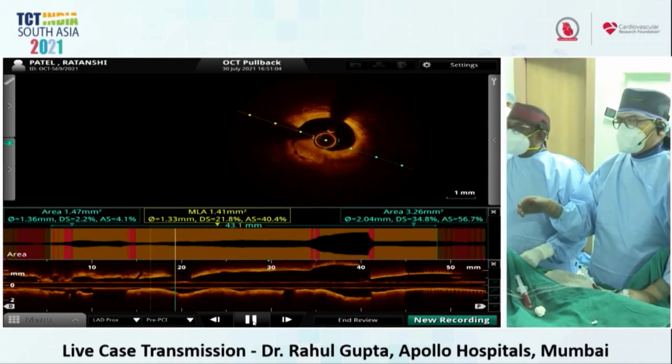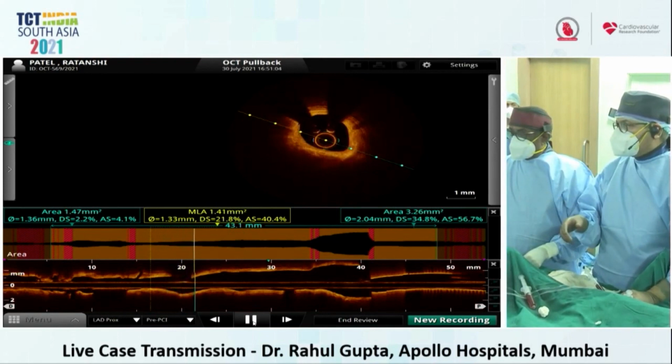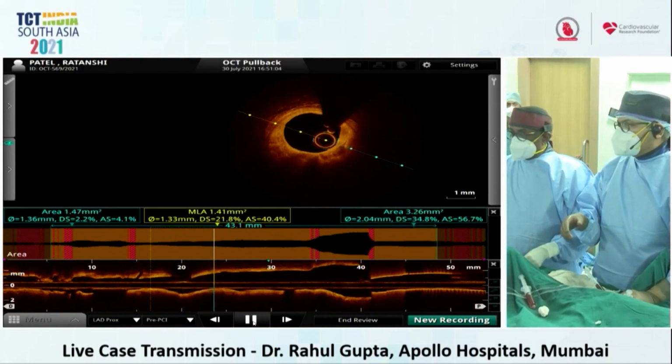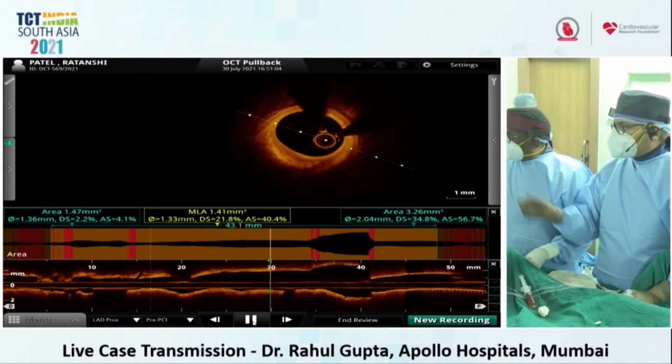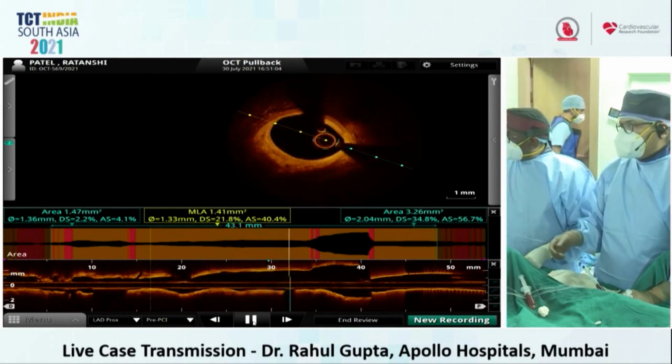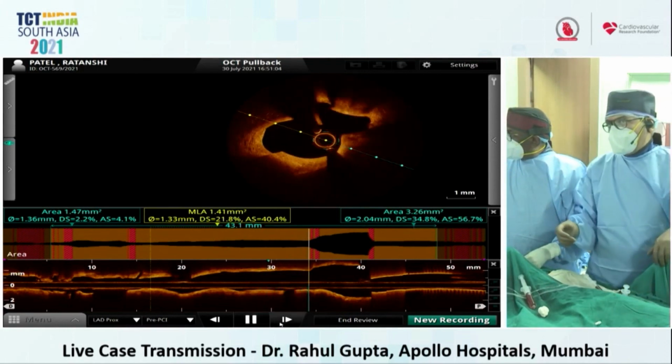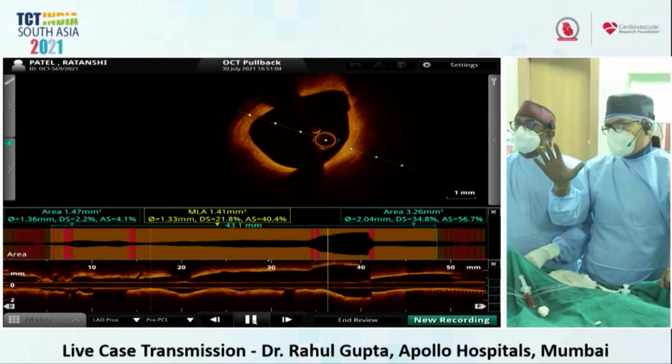This is the OCT image. Can you see the OCT image? Yes. So these are the OCT images. We'll just take the diameters and all, but I think the plan looks simple as of now.